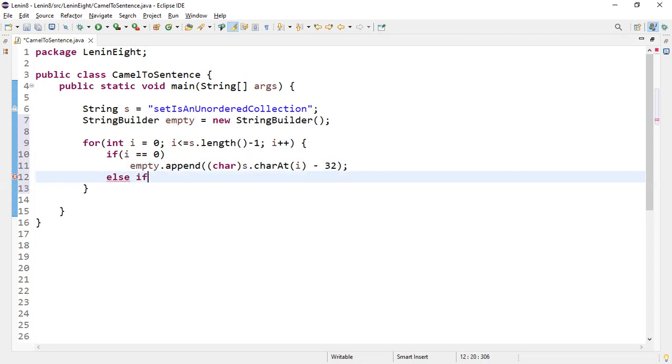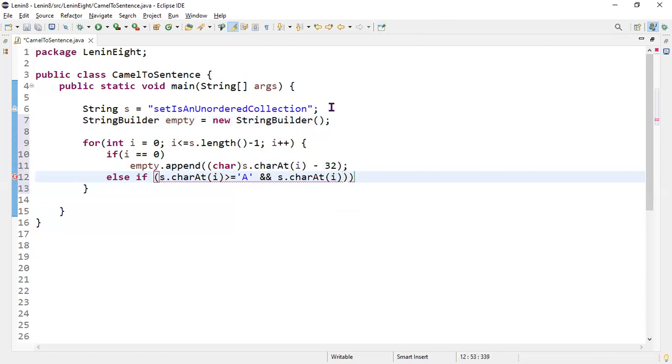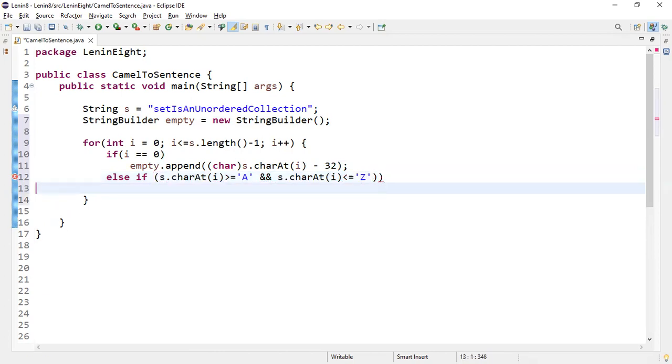Then the second part, else if. What is the condition to be checked for this else if? We have to check that the character at i is greater than or equal to capital A, and since we have to check the range of capital A to capital Z, we use the logical AND operator, then s.charAt(i) again, and this is supposed to be less than or equal to capital Z. Then what's the code we have to write?